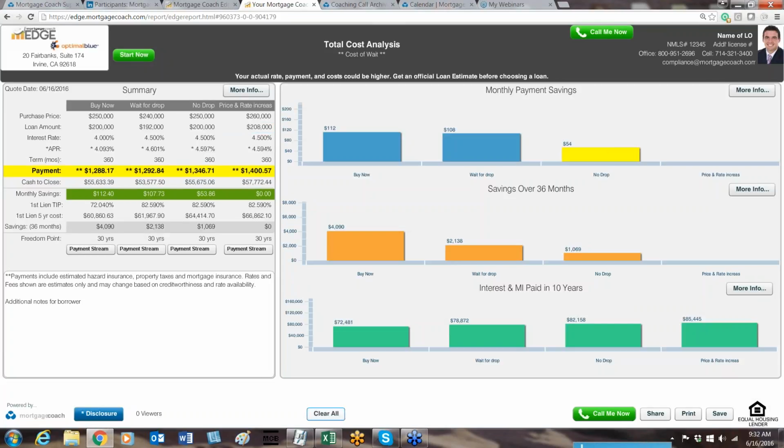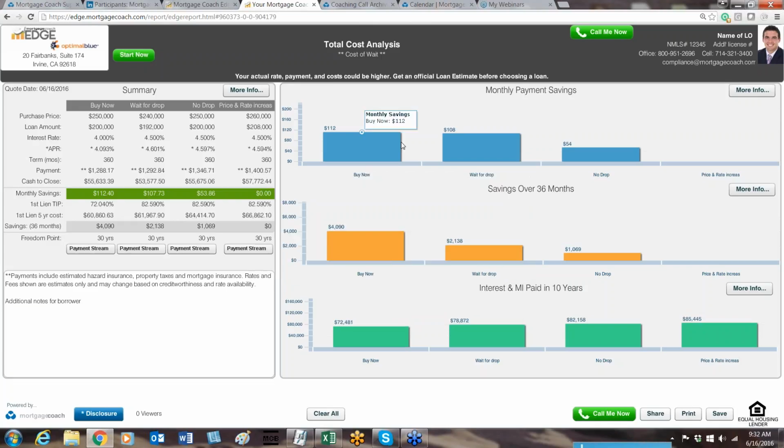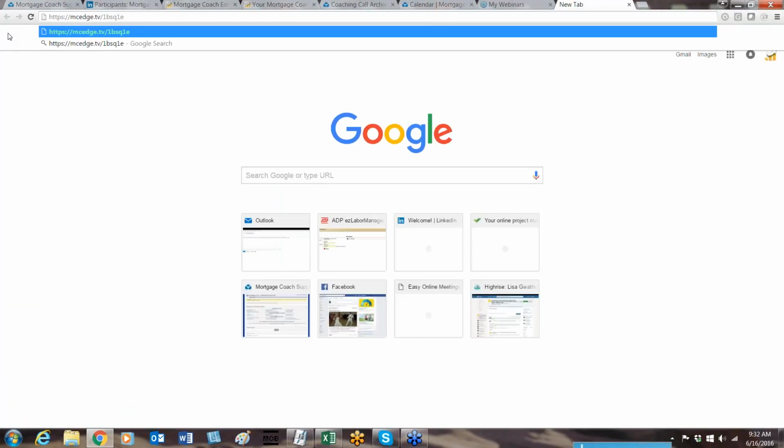So now with that, what I'm going to do is show you how you can use EdgeLive, and then with that we're going to talk about the borrower's goals, change some figures so you can see how you can make these changes and work with your borrower as well with EdgeLive. So if I go to the lower right hand corner and click on share, I copy the link to the presentation, and I'm going to open up a new tab and paste that link in here.